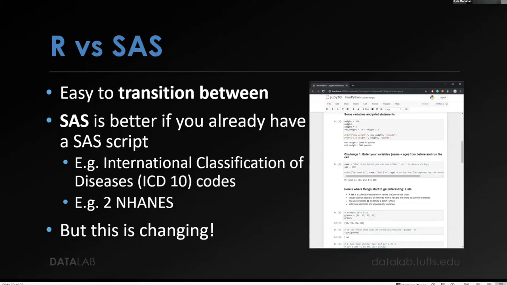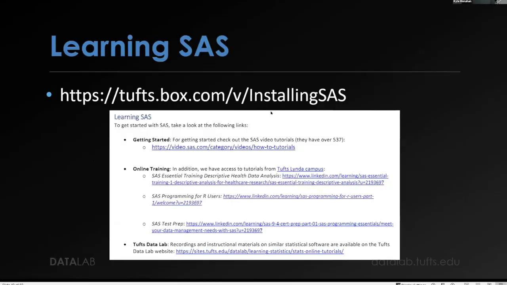If I click through here, I would actually say it's not very easy to transition between them. If you have a SAS script, so if you're working with ICD-10 codes, if you're working with NHANES data, any of those data sets that come in SAS format or that have a SAS data cleaning script, it can be easier to just run that data cleaning script in SAS. I'll tell you that a lot of the medical and especially governmental, say Medicaid data, will have their data in SAS format. And so it can be very nice to start in SAS and to get used to doing that a little bit before moving into R. So that can be a useful approach to take. If you want to learn SAS, there are some how-to tutorials that you can go through as well.